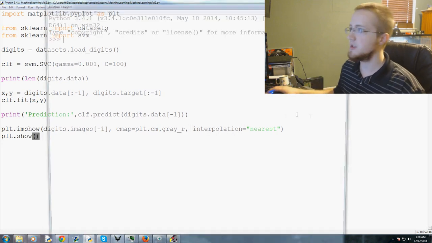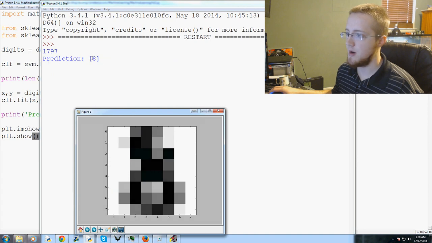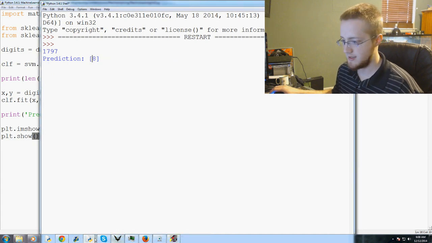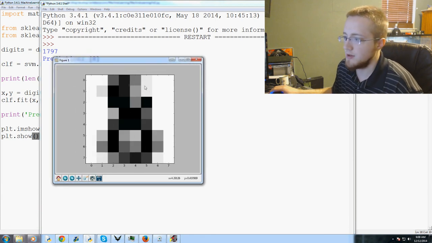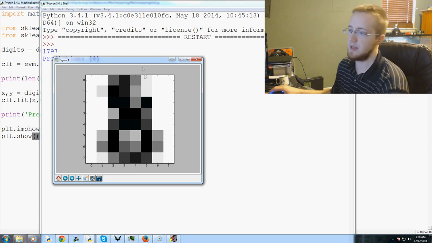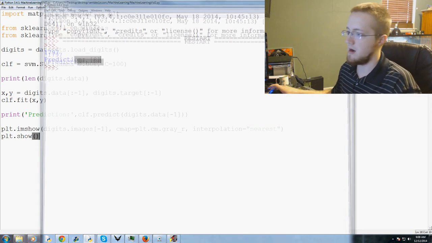Real simple. So we save and run that, and the prediction is that this is a number 8, and as we can see in the image, it's most likely an 8. It looks like it goes like this. It's kind of missing a number here, but the only thing that this would even be close to is like a 6 or something. So we're pretty content. You know, it seems like it knew that number.